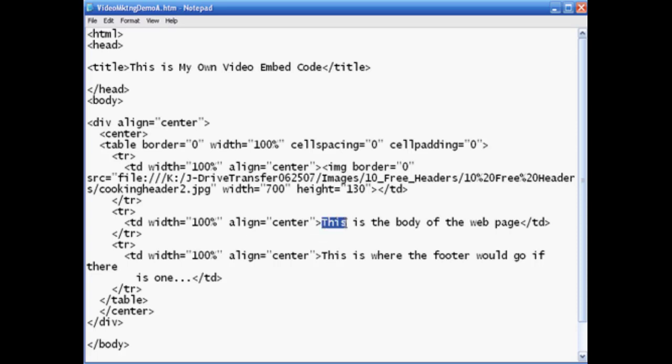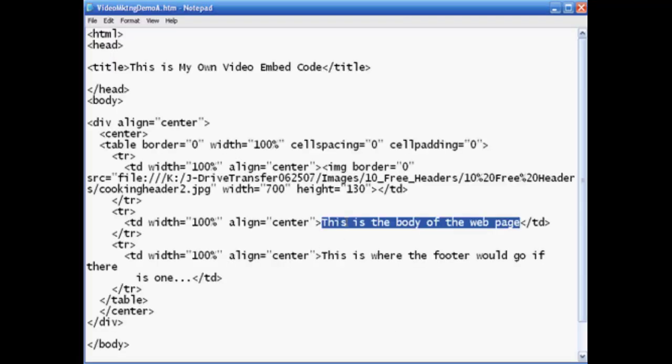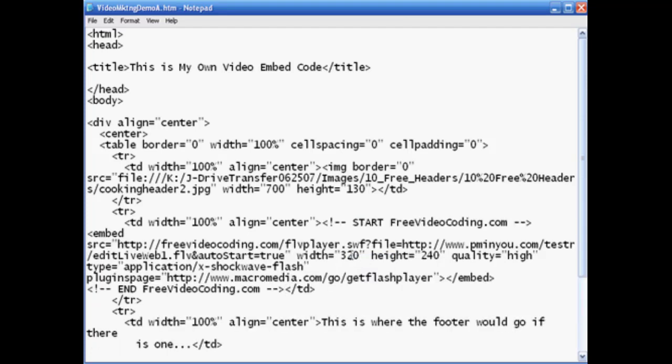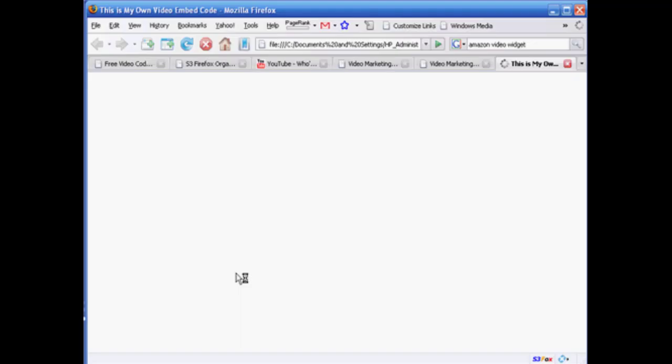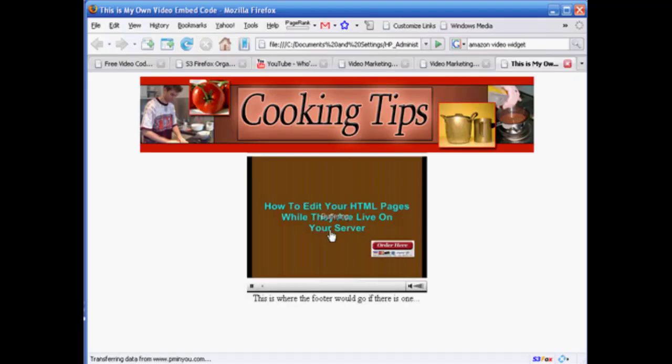And we're going to replace the same as the other two. This is the body of the web page. Going to replace that with what we just copied from here. Right click and paste. Then we're going to Control S to save. This is the title here of this one. Let's minimize this one, minimize that one, and double click to open it in our browser. And there we have it. That's the FLV that we just copied.